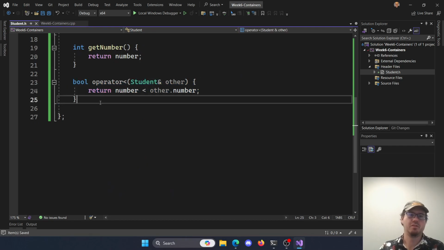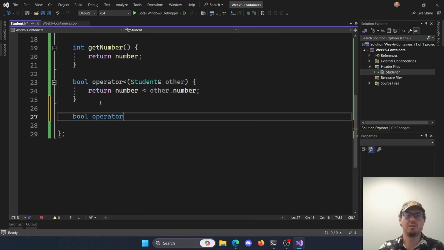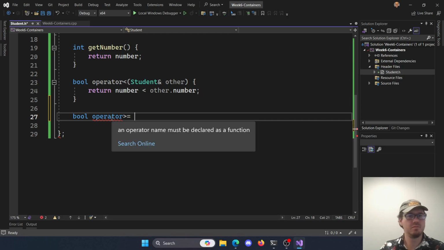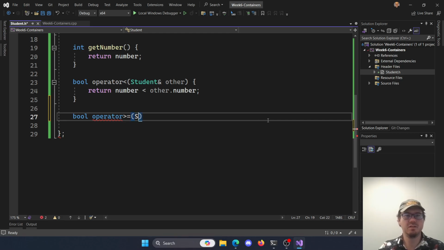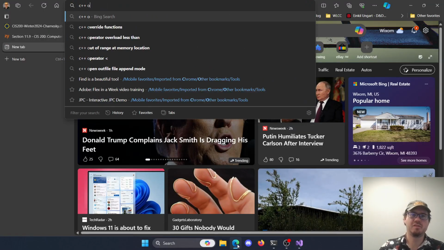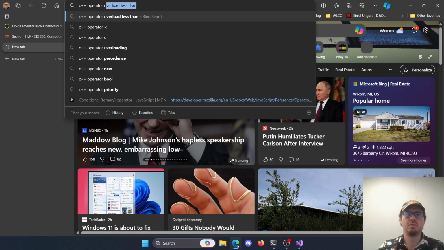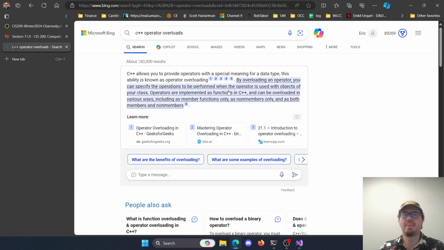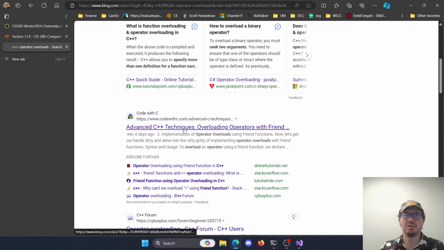There we go. So when we do operator, come on, doesn't it give me more of them? Greater than or equal to, I think we can do as a function, isn't it? Isn't that what I did? Student reference other. Yeah. Okay. I just need to finish typing. So C++ operator overloads. See if we get a whole list of them here.